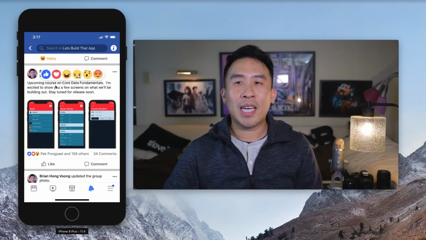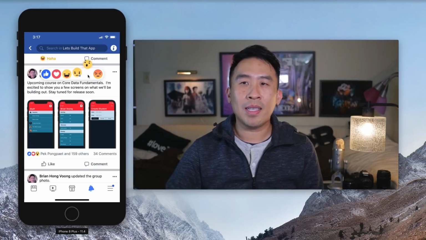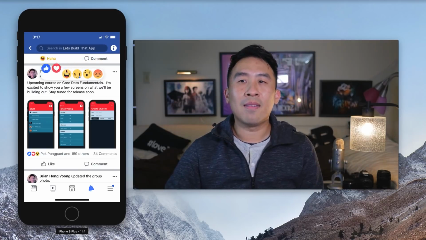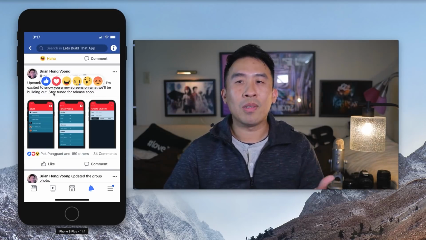And so notice that every time I press into the screen, we get a very nice animation of these 6 emoji icons inside of this horizontal container view. So that's the animation we're trying to build out.